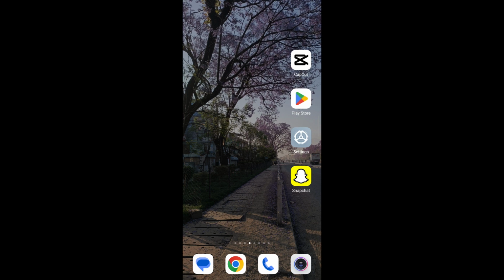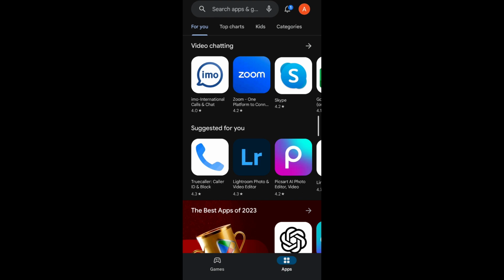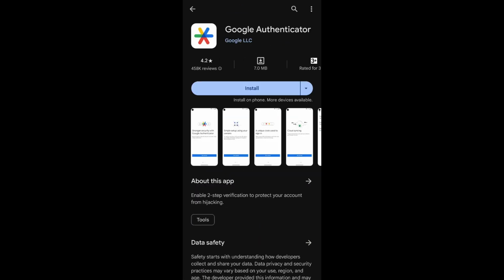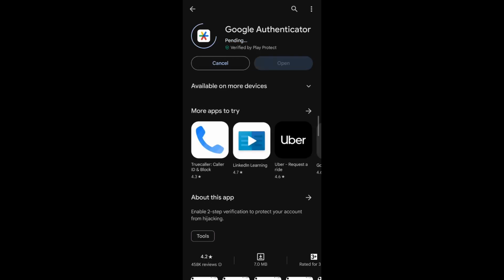Without further ado, let's get started. So the first thing we're going to do is install the Google Authenticator application. Now, if you're on your iOS device, go ahead to your App Store. If you're on your Android, go ahead and open your Play Store. On your Play Store, you should see the search box, and on the search box, type Google Authenticator. You'll be able to see the install button under your Google Authenticator. Go ahead and tap on it.